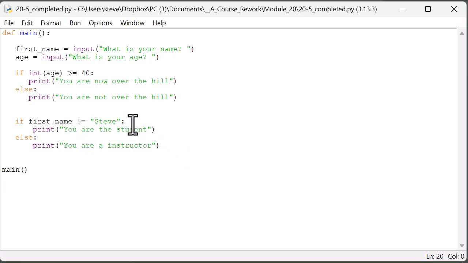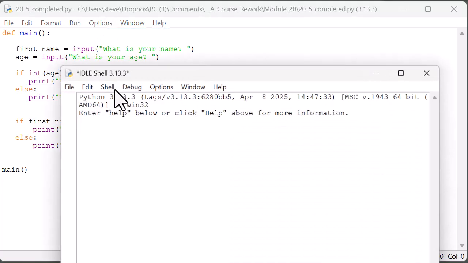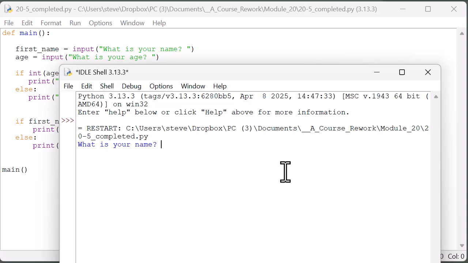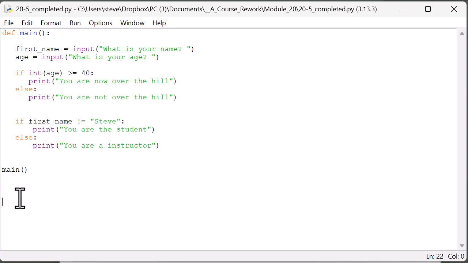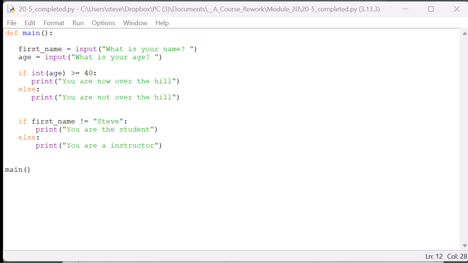So this should work though. I reversed it. So let's go ahead and give it a quick whirl. Name, and I'll say Steve, at my age, 44, and I'm over the hill, and I am the instructor. So this is true. It took the negative path in this case. So there are other relational operators, things like greater than, equal to, and less than. When you deal with strings, this stuff behaves a little bit differently.